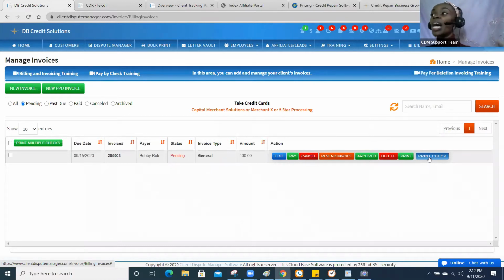So if you are deciding on getting Merchant X, 5-Star Processing, or Capital Merchant Solutions, then of course these are merchant providers that you want to look into. Now, I may hear, why not use PayPal? Why not use Stripe, Cash App, Square? Now, of course, these would have been ideal options, but the business that you're in does not support it.